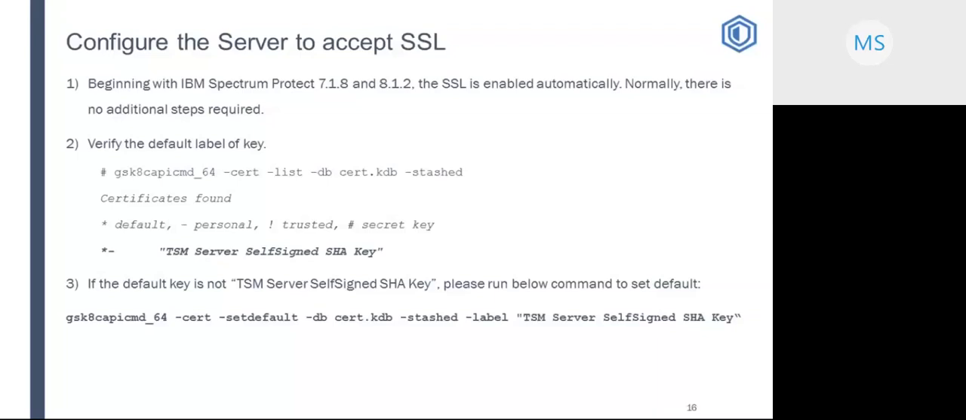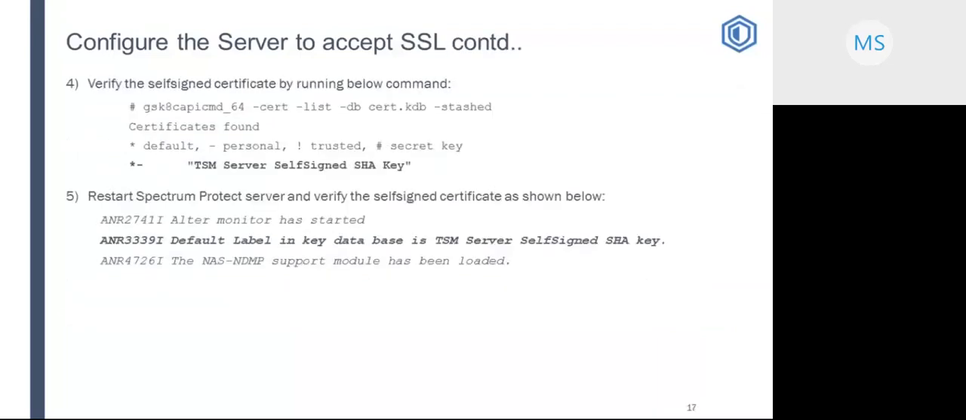Next, moving to slide 17, continuation of the server SSL configuration. Once you set the default certificate, then re-verify the self-signed certificates with the below command. Now it should show the self-signed SHA key. Then restart the Spectrum Protect server to verify the self-signed certificate messages. Then I'm moving to the next slide, 18.